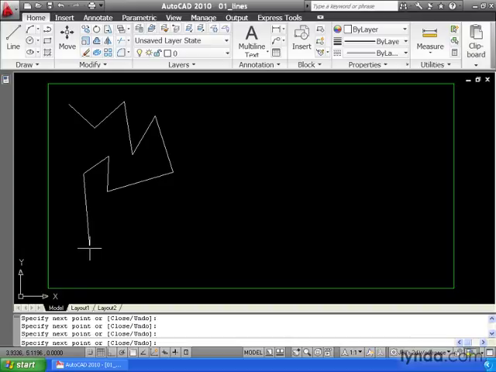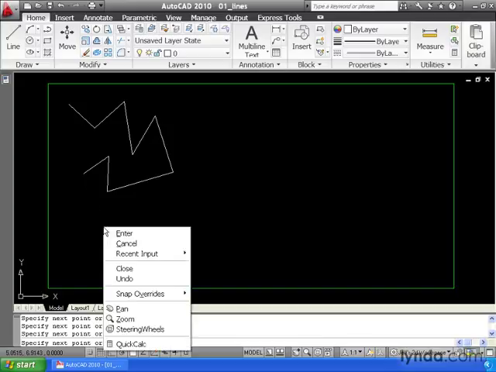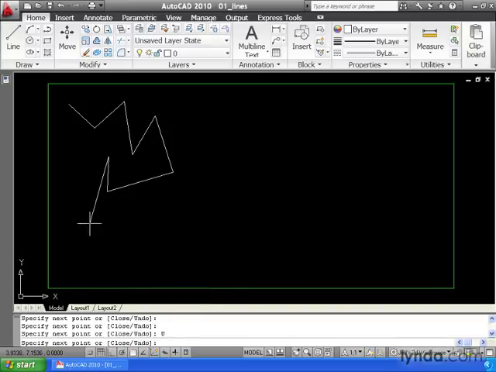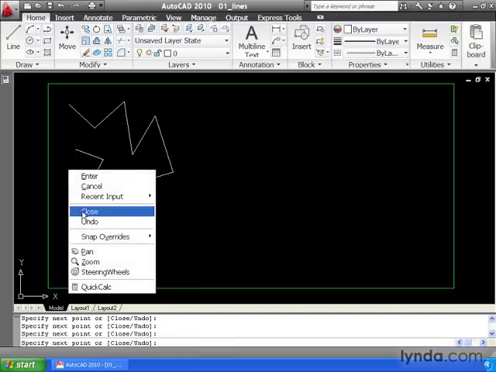Before I create my next segment, I'm going to look at the command line. Notice I can specify another point, or I've got some sub options here. I could close the shape, or I could undo to back up one segment. To access a sub option, I can right click and I can find them right here in the menu. I'm going to select undo to back up a segment. You know what? I'm going to back up one more. There we go. And then I can continue on. And if I wanted to close this shape, I could simply right click and select close.